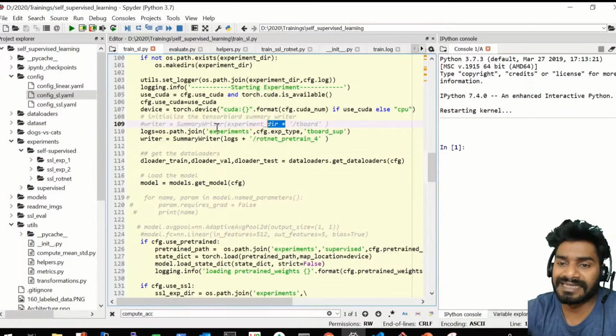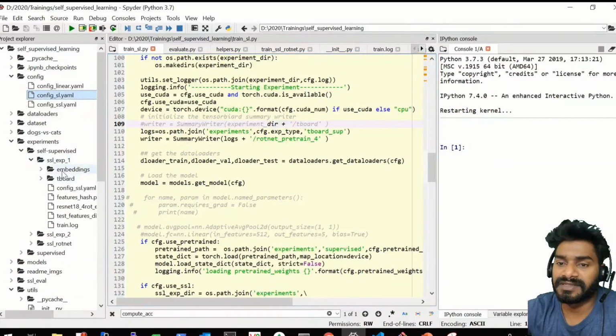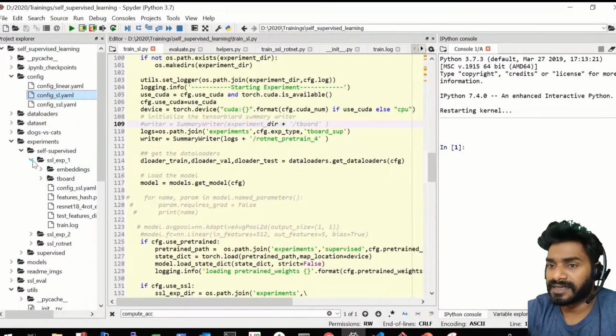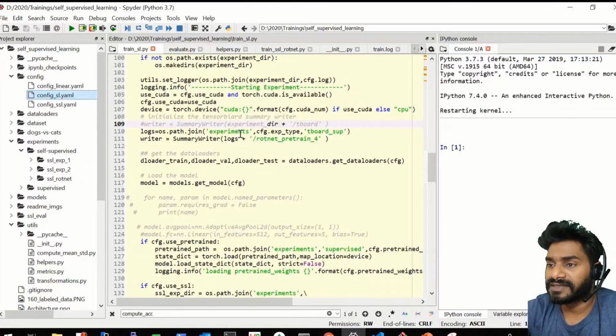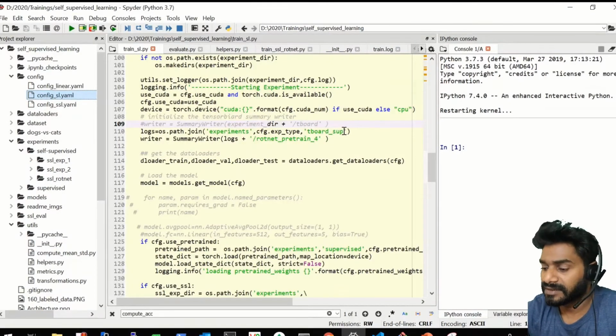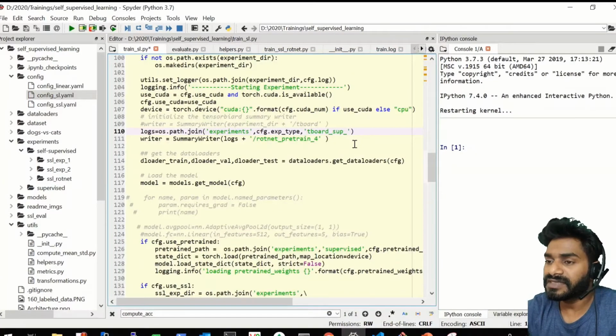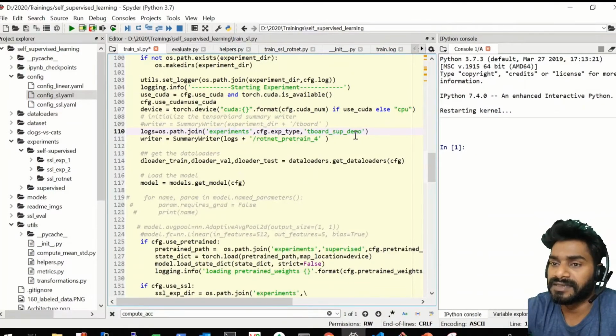It will just simply reside inside this experiment directory folder. But nonetheless, I am doing this. So I am having this TensorBoard supervised and demo, and inside this everything will be. Then this is the name of the log. So RotNet pre-train. I'll just name it RotNet without pre-train. And then once the writer file is defined, this is for the TensorBoard logging.